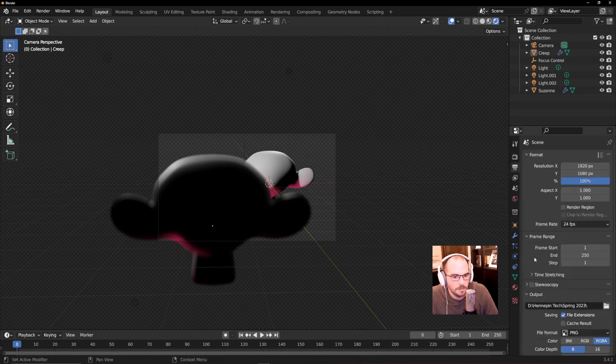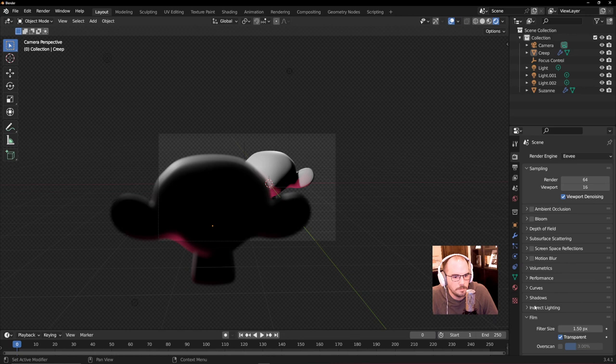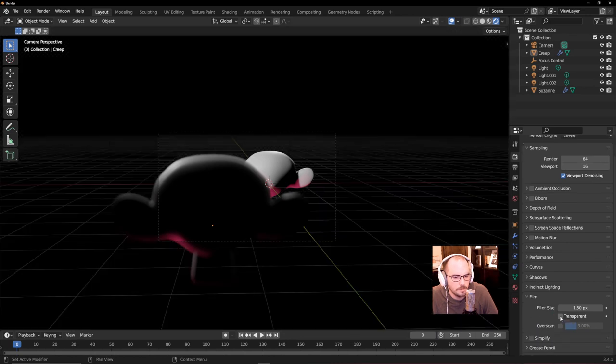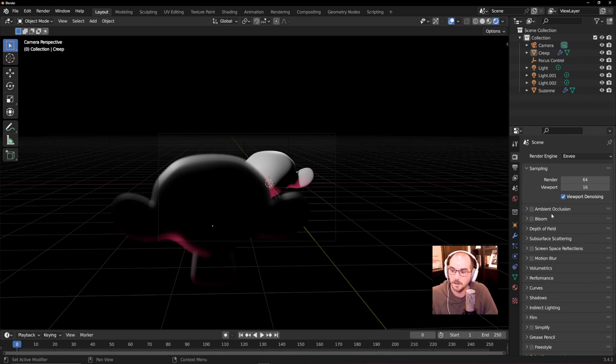I've already forgotten where it is. Upper properties, film, transparent, off. Okay. Stay here on your output properties. Okay.